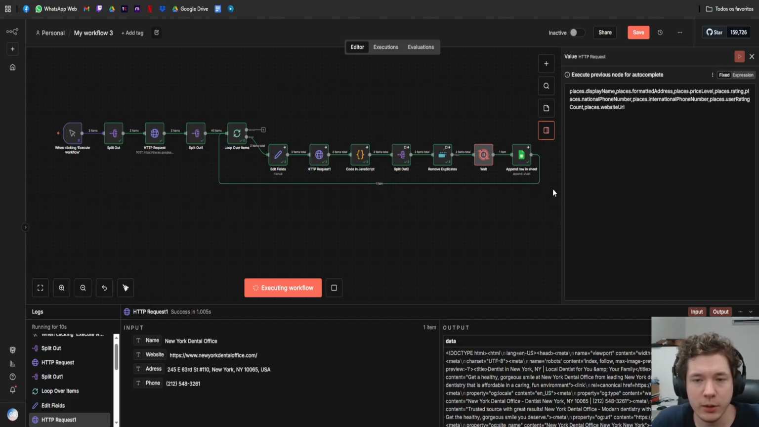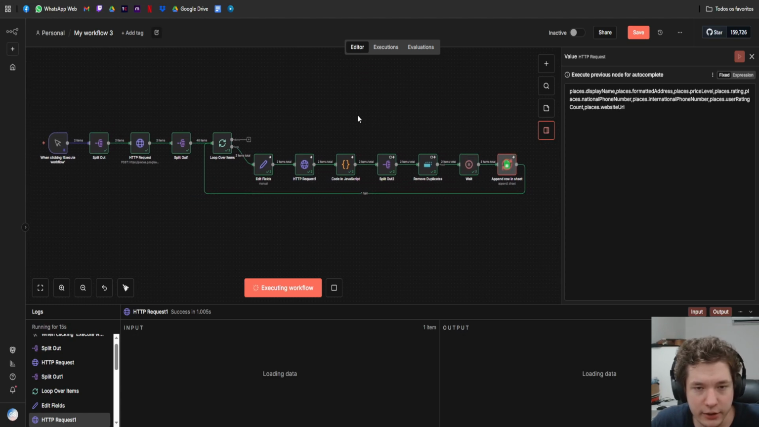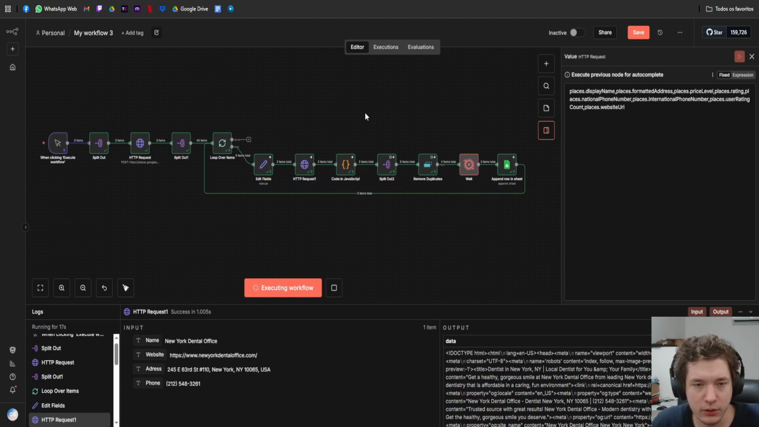Hey, today we're going to go over how to build this flow. It is a lead scraping for Google Maps flow, so you can get as many leads as you want for free using the Google Maps API. And you're going to learn how to build it. It is pretty straightforward, pretty simple.